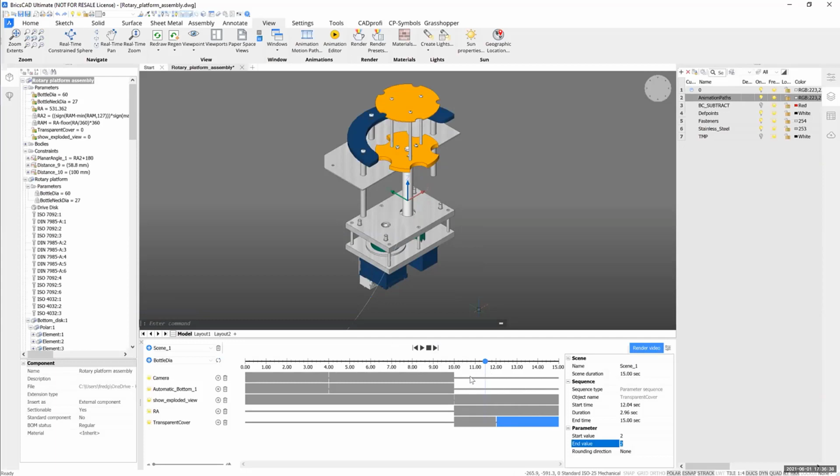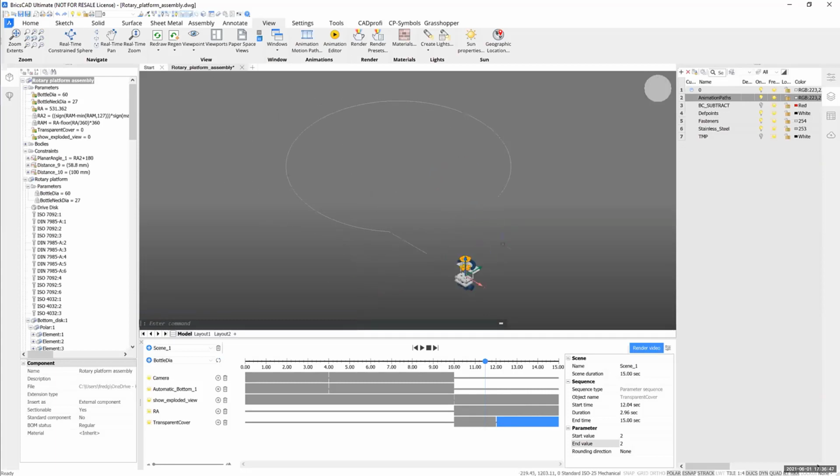Now, I also want to add a camera effect for this sequence. So I will go ahead and select the top front right viewpoint. I will add a camera effect going from just after 10 seconds until the end of the animation, so until 15 seconds.